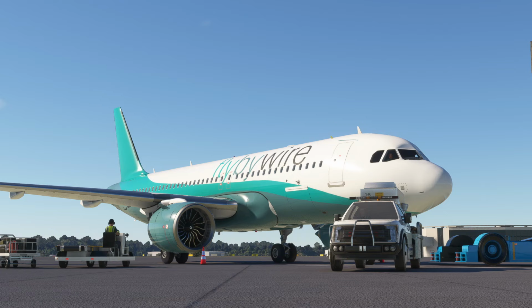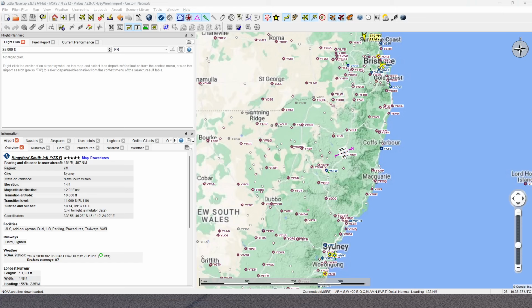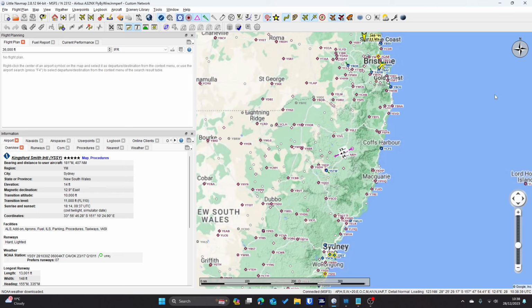Okay, so first things first, we're going to go and program the same route into both. Let me just clean the map up here. We're going to do the same route between Brisbane and Sydney in LittleNavMap and in Navigraph to show you how to do that. So we're going to cover off quite a lot in this video, I guess.